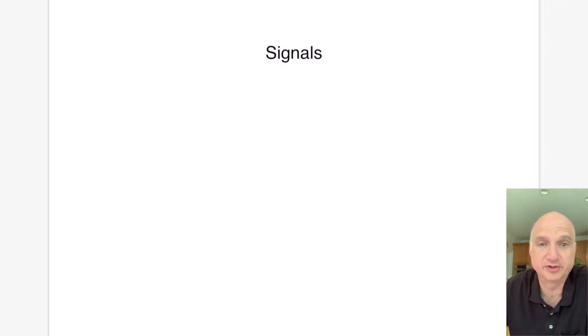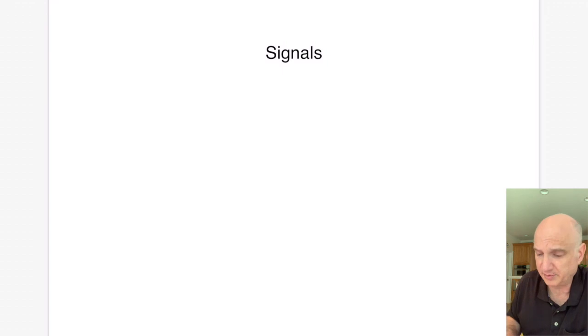In this class, we're going to be talking about signals. Signals are an incredibly important part of VHDL, and it's how you carry information from one part of the design to the other part of the design. Think of a signal as if it's a wire. So let's look at how we declare a signal.